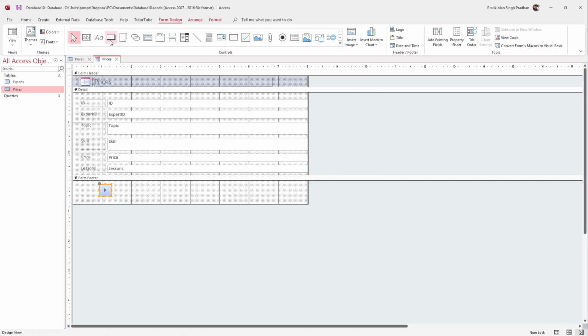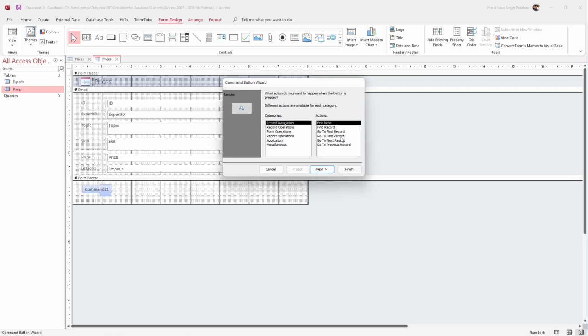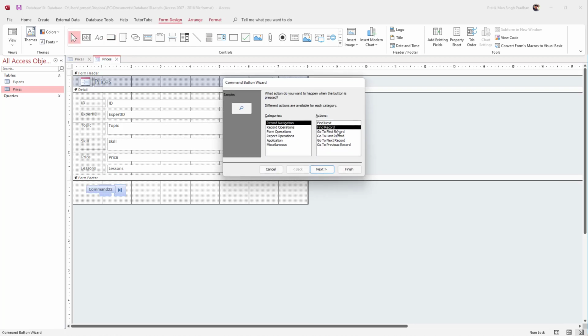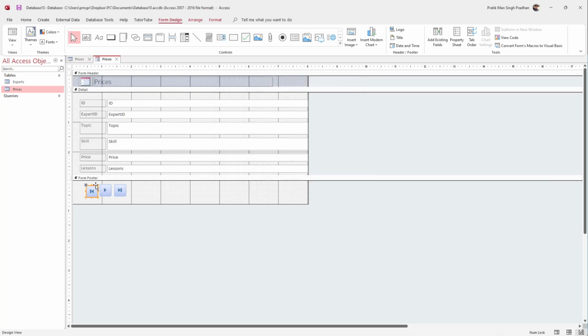So now I'm going to click on Button again. Let me click over here. So let's say for this one, this is going to be Go to Last Record right here. Press Finish right here, and you can see that this will be the last record. Similarly, I'm going to go over here. This is going to be Go to First Record right over here. Let me click on Finish, and there you go. There's the first record navigation button.